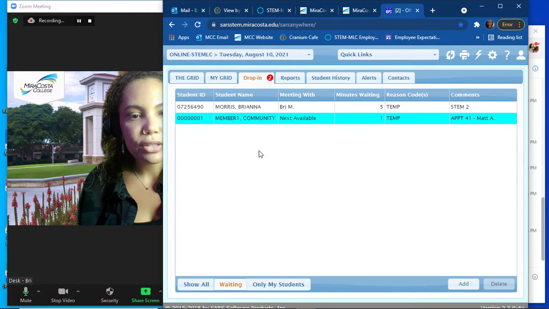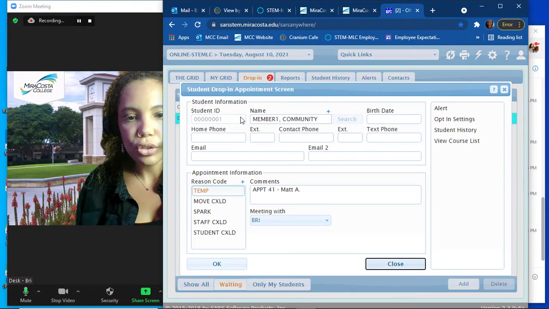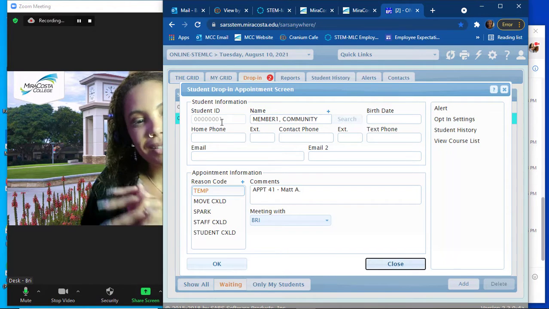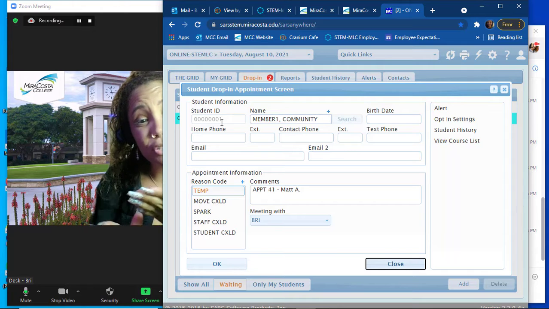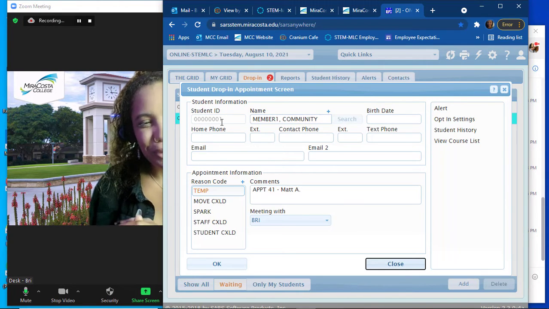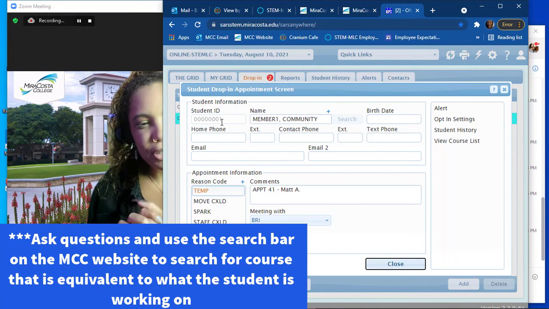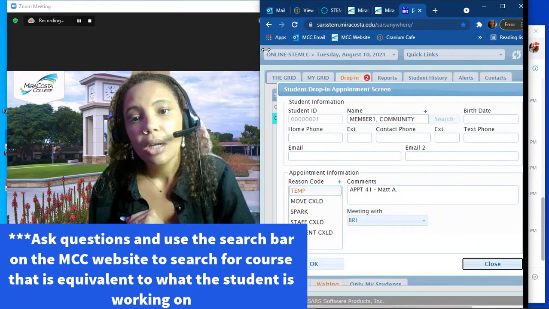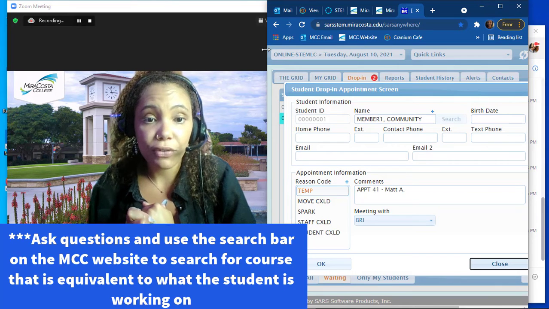All right, so I'm going to show you how to enter in a community member. This is if the student is not a student at MiraCosta. They could be going to any local college or they could even be anywhere. You never know how someone comes across our website and our tutoring services, but what we need to do when that happens is just try to ask as many questions as possible to figure out what course is closest to a course that we may offer here at MiraCosta.